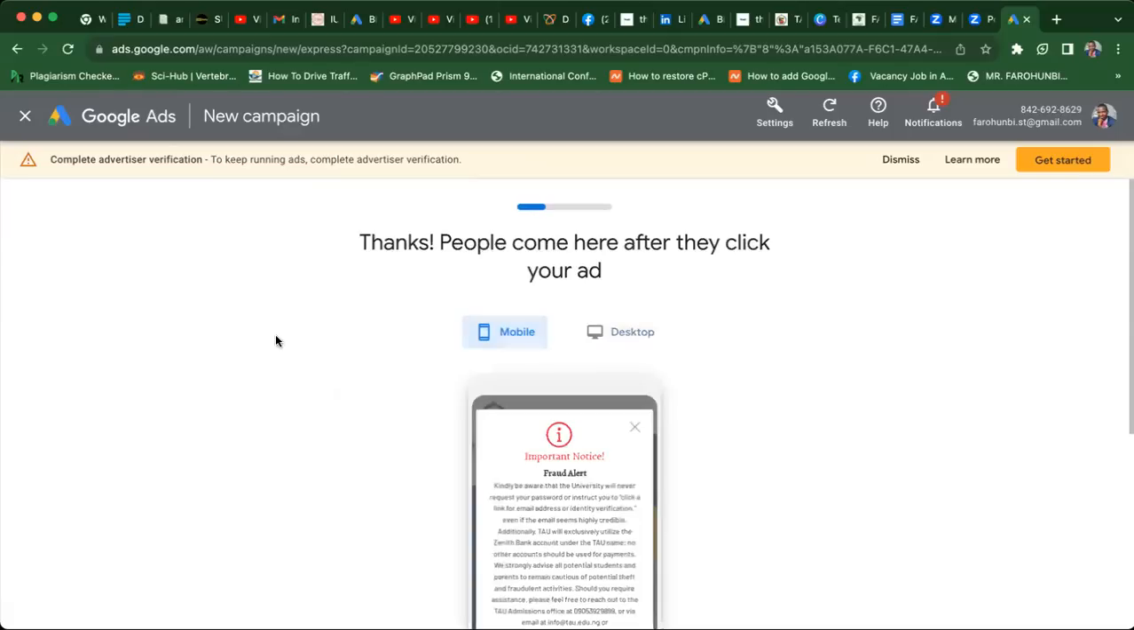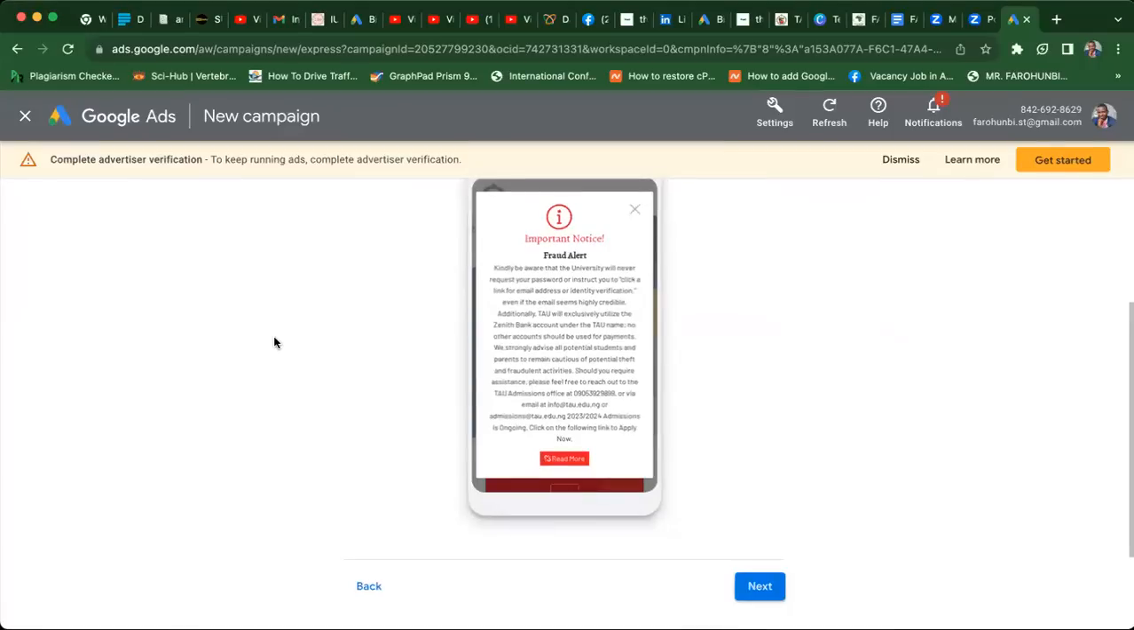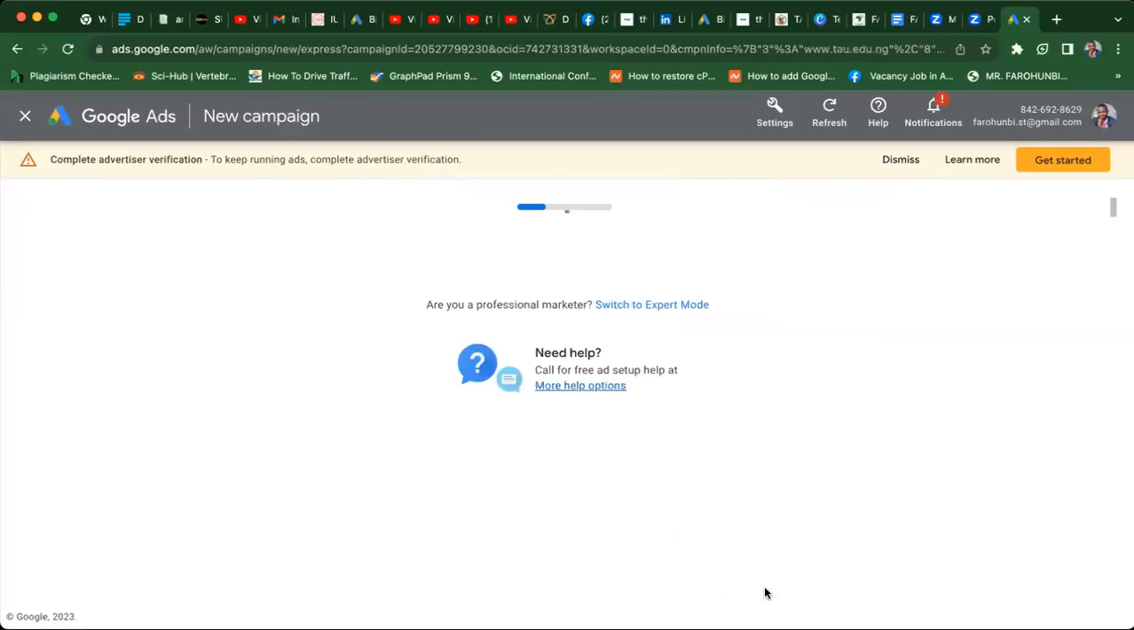It means that any web page you are promoting for your own client must be available online. That web page must be available online. You are not going to be using a website that is not accessible online, so make sure you have something that is actually accessible online. I'm going to click on next, and I advise you to also click on next.